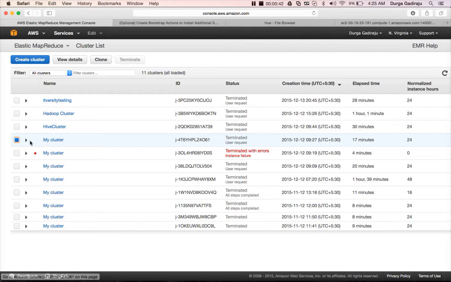So to clone, you just have to select it. The purpose of cloning is, once you have the initial run, if you want to run it with the same configuration again and again at regular intervals, then you can actually use the concept of clone. I will be showing here using the web interface. Whatever we are seeing in the web interface can be done using the command line interface also, using the AWS EMR command line, which I will be covering later.